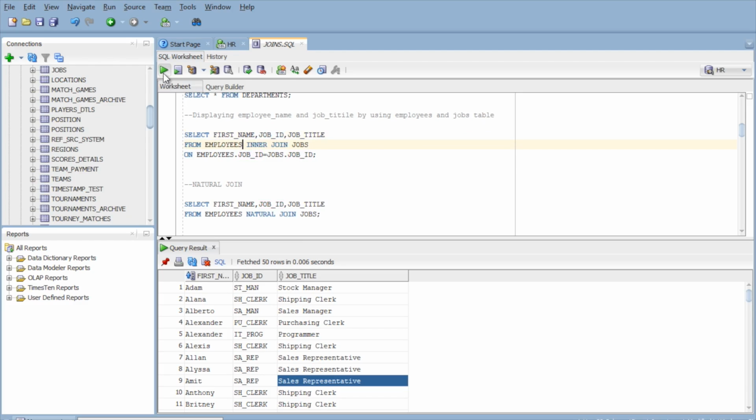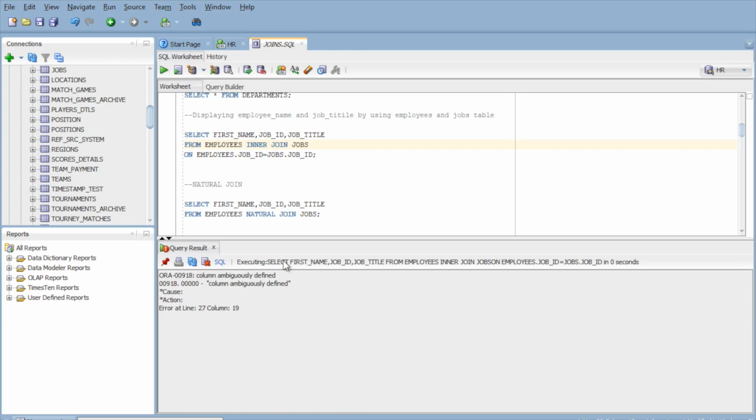you get one error called column ambiguously defined. What is the meaning of this error? The meaning of this error is that job ID is present in both tables, the employee table and the jobs table, right? So Oracle is confused about which table this column belongs to, because this column is present in both the tables, right? So whenever you face this type of error, a column ambiguously defined, please be sure that you have given the information like this.